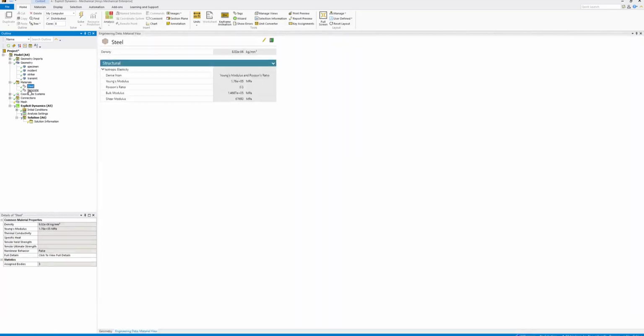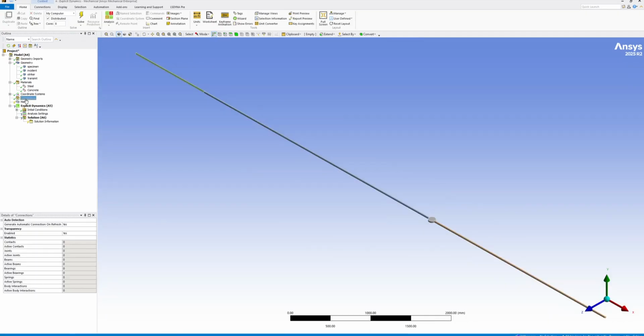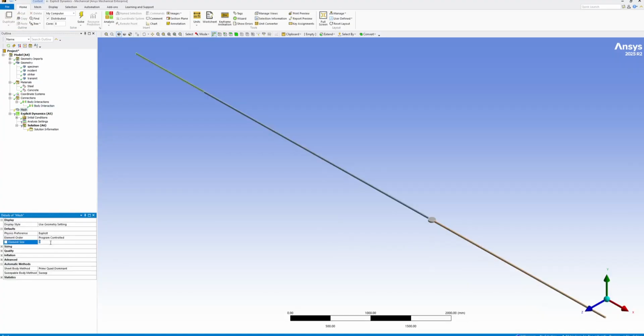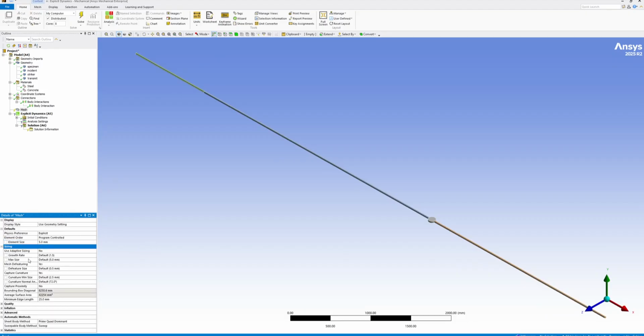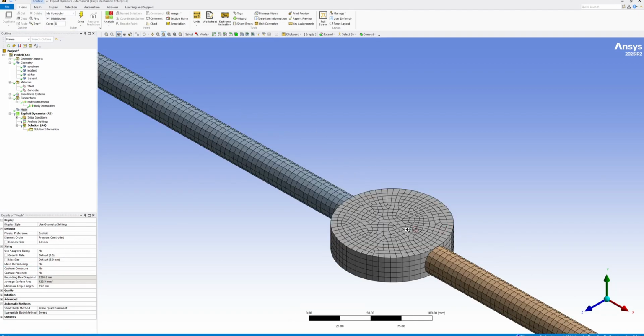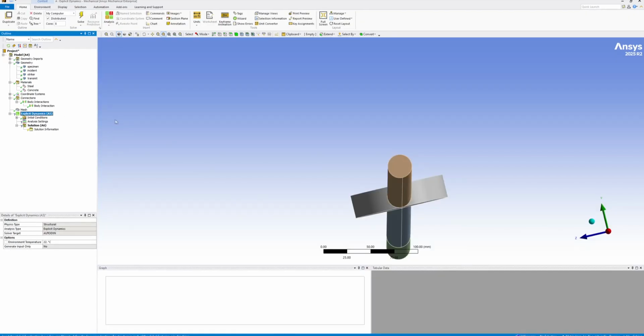We will now recheck the materials to make sure everything is okay. We will delete the default connections and body interactions and create a new frictionless body interaction between all the parts. For the mesh, we will use 5 mm for the purpose of this tutorial. This value is ultimately chosen based on the mesh independent study. The mesh has to be uniform because the ANSYS manual says so.